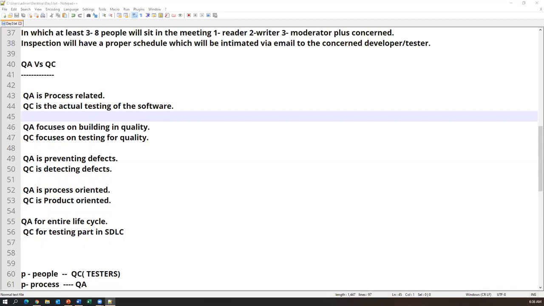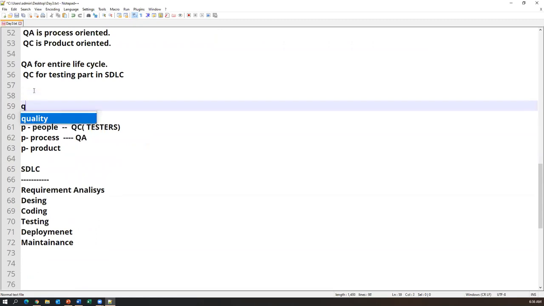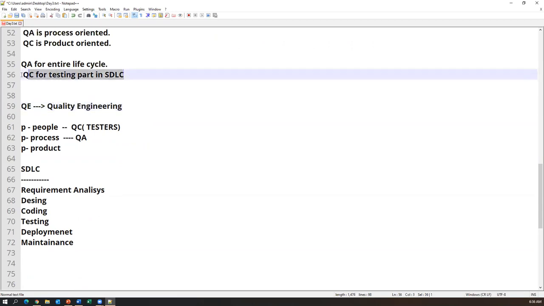So now I will discuss QE, quality engineering. Recently this term got started, guys, QE. Along with QA, quality assurance, and quality control, there is one more term called QE. What is QE? QE means quality engineering. This is a little advanced term than QC. After QC, QE will come.